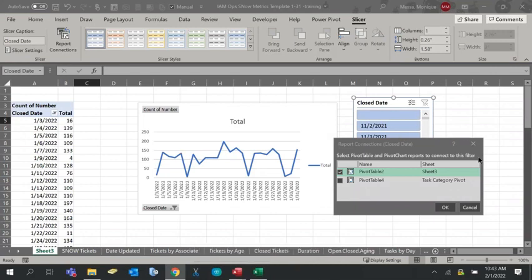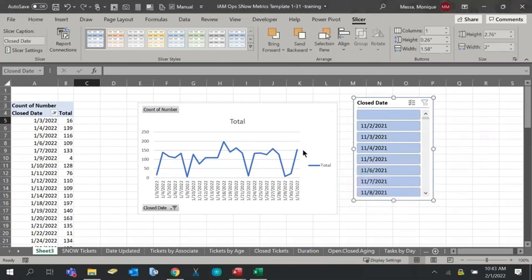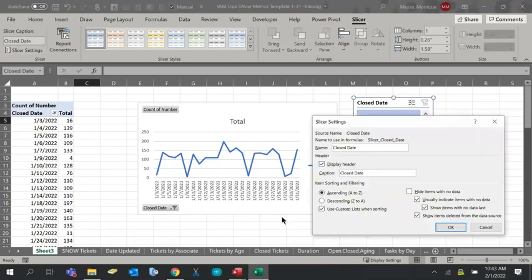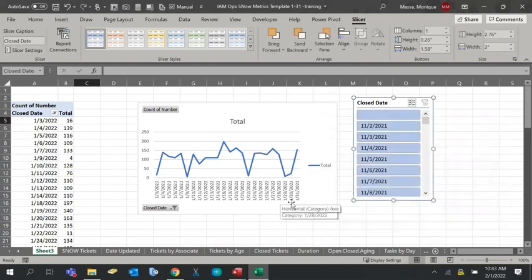Okay, so while we create this, this is the graph that you wanted to have. Now can you go to the slicer settings here on the left hand side? Yeah, right. Okay, so hide items with no data. Can you check on that? Right, that's it. So see what happens here.